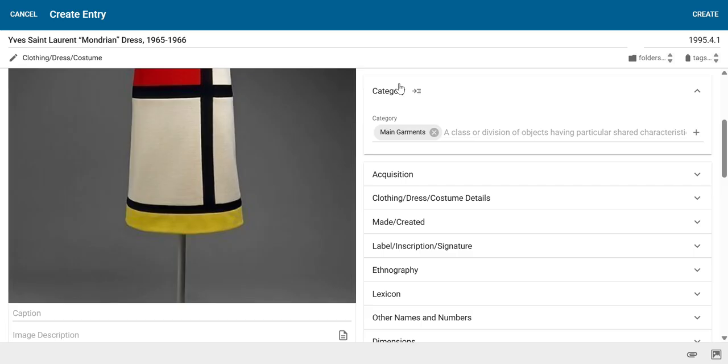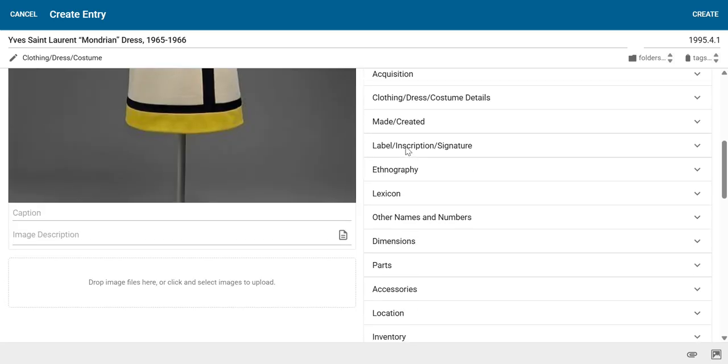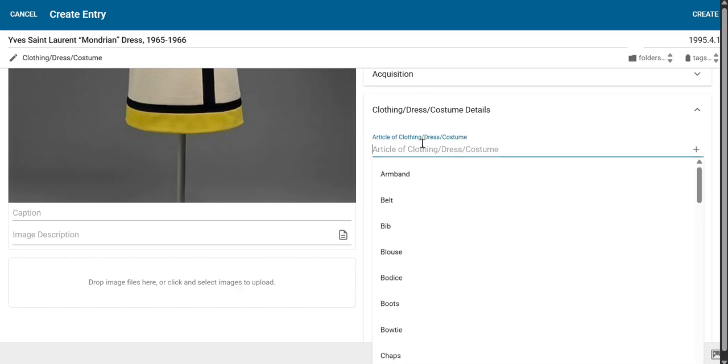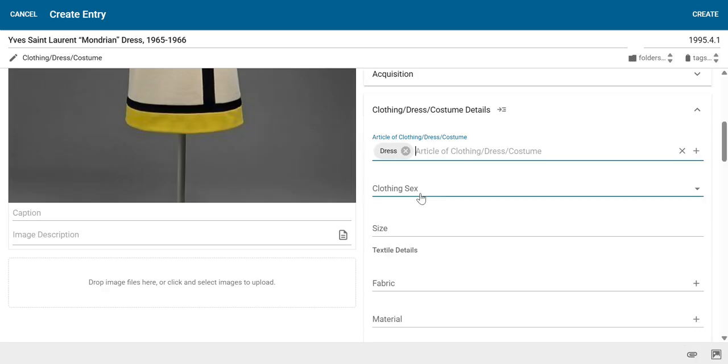The section that we will spend the most time in is clothing, dress, costume details. For article of clothing, dress, costume, we'll make a selection from the list that populates. In this case, it is a dress. We'll do the same for clothing sex and select female. Moving on to size, if the garment contains a label with a size, we'll document that. If not, we'll add an approximate size. Let's pretend that we don't know the size of this dress. In this case, we'll write unknown.